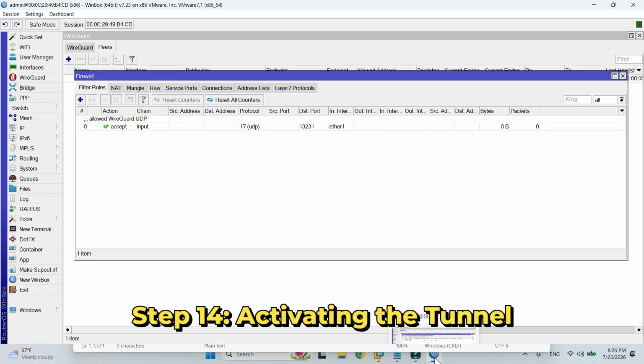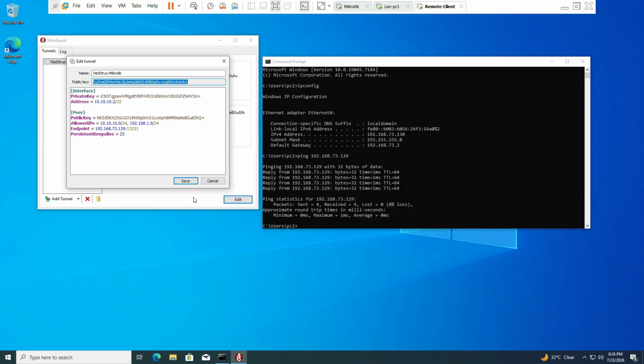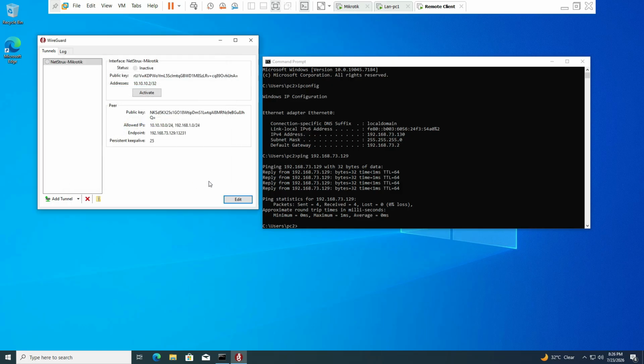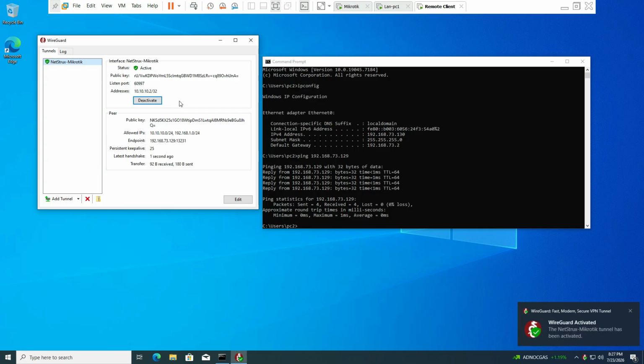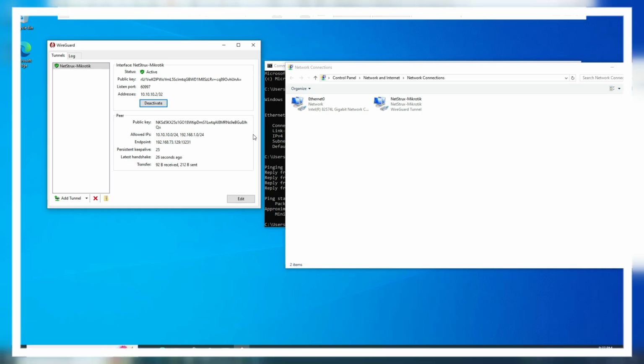Step 14. Activating the tunnel. We return to the remote client and open the WireGuard application. We select the tunnel named NetStrux-MikroTik and click Activate. After a few seconds, the latest handshake value should appear. The received and sent values should also begin to increase. These values indicate that the encrypted connection between the remote client and MikroTik has been established.